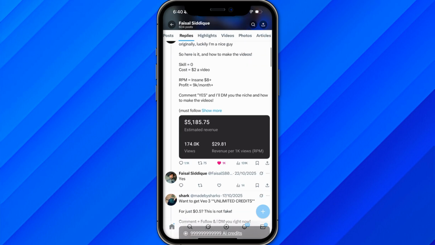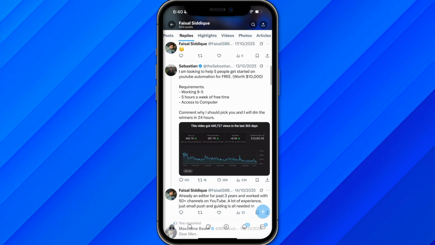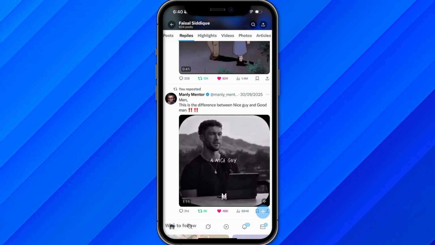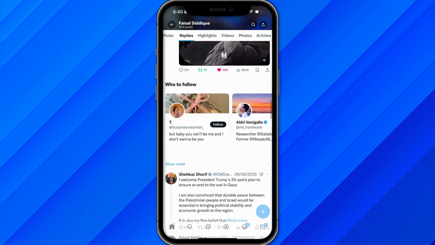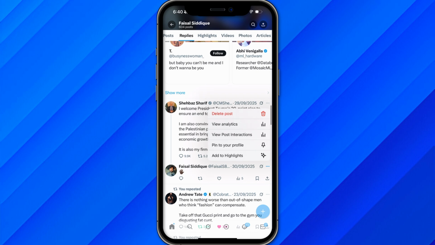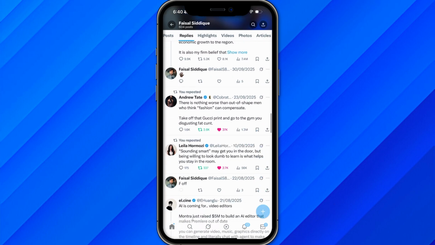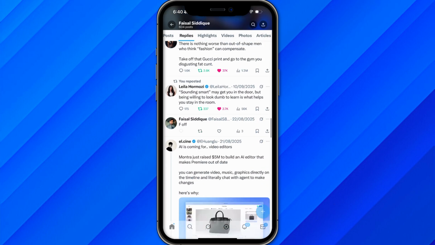So once you do that, you can just click on, let's say this is the tweet or this is a repost. Just click on these three dots. Like, this is not a reply. Let's say this is the reply. Just click on these three dots and click on delete post. And once you click on delete post, after that your post or your reply will be deleted.